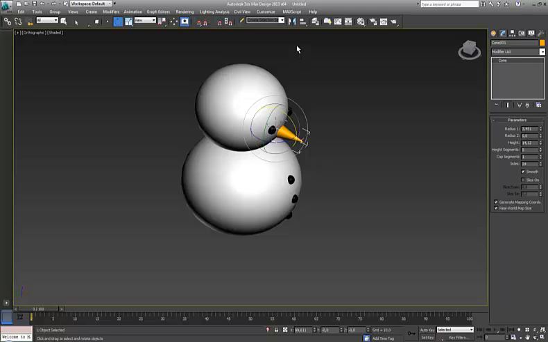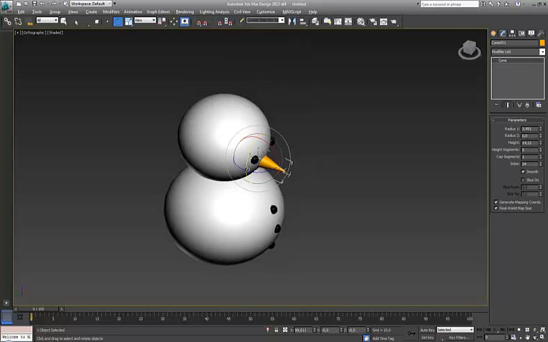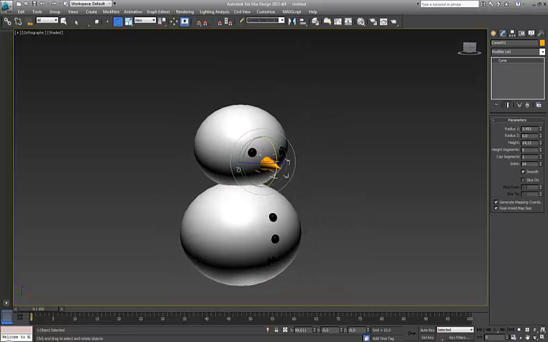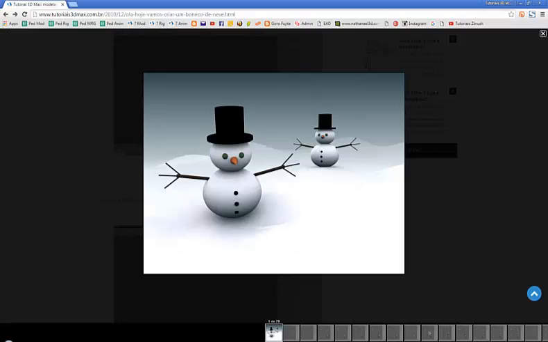Okay, everything is closed right now, and I will continue doing that. Okay, I have the nose. It isn't like the reference, but it's pretty similar. Now I will do the hat.